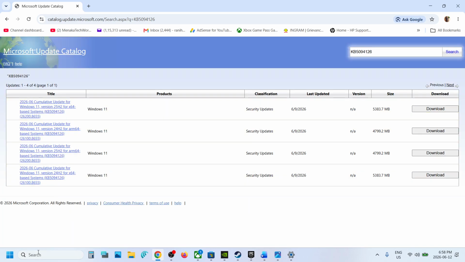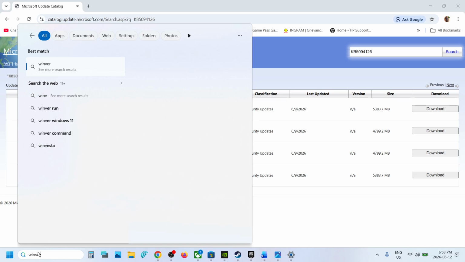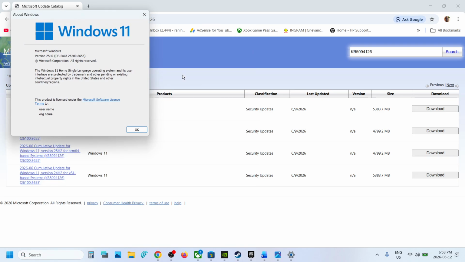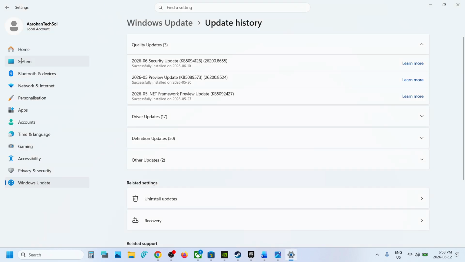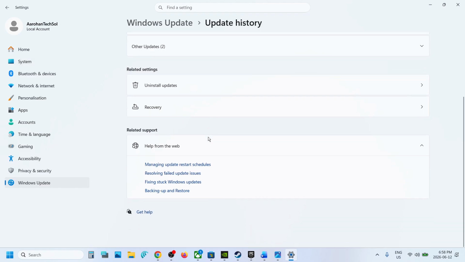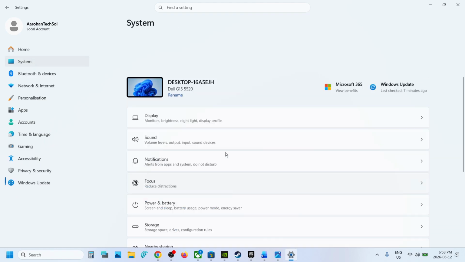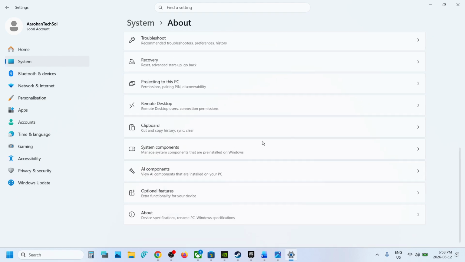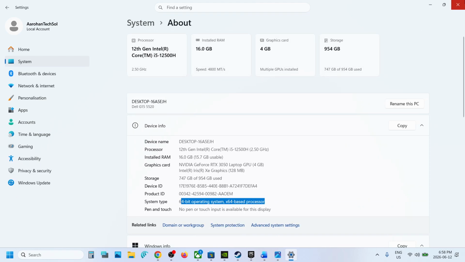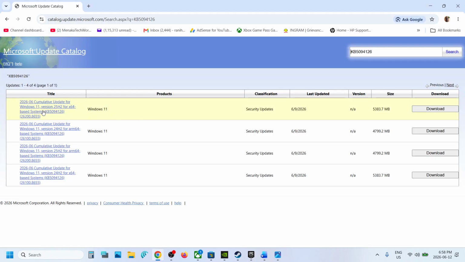And then type in WINVER in Windows search box. Click on WinVer run command. Check your Windows version. In my case version 25H2. Then check your system type. Go to system, scroll down, go to about option, and then check your system type. For me it's 64-bit operating system, so for me it's Windows 11 version 25H2 x64 based system.